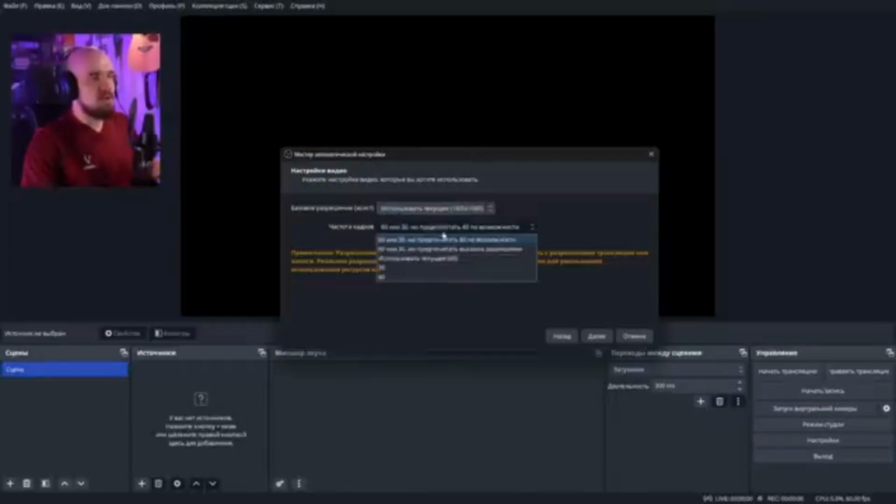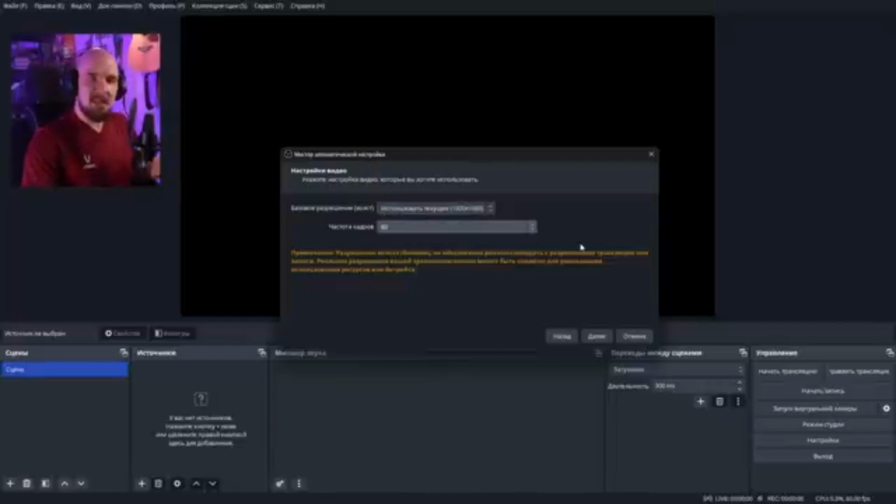Set the frame rate to 60 if you are going to stream games, especially some first-person shooters. There, the smoothness of the picture at 60 frames per second looks very advantageous. If you record some presentations, broadcast some tables or are going to record courses, then 30 FPS will be enough for you. You don't need this smoothness, and you don't need an extra load on the hardware, on the encoder.